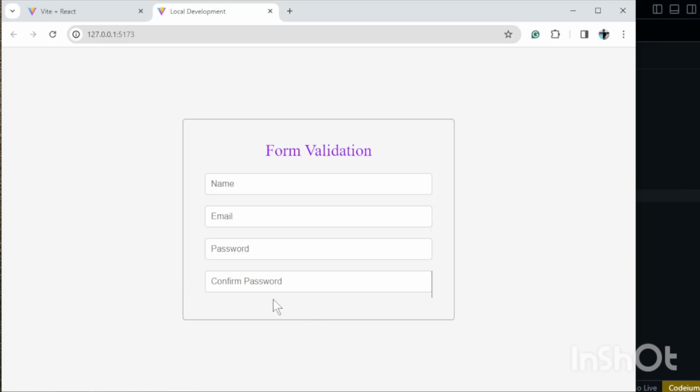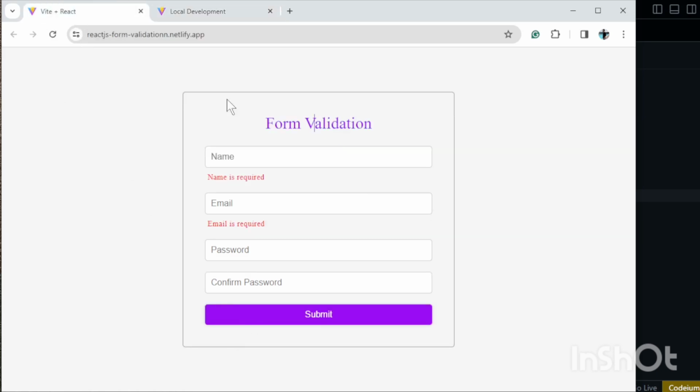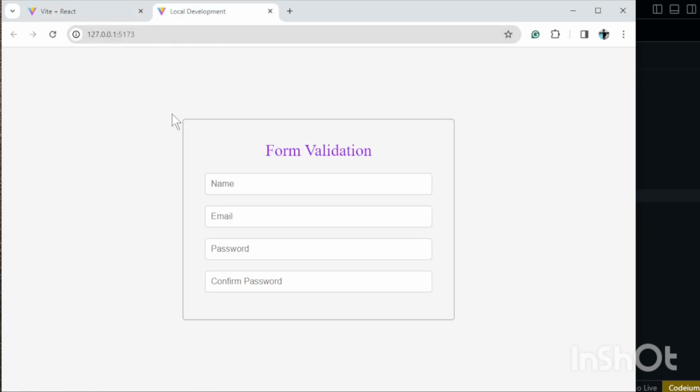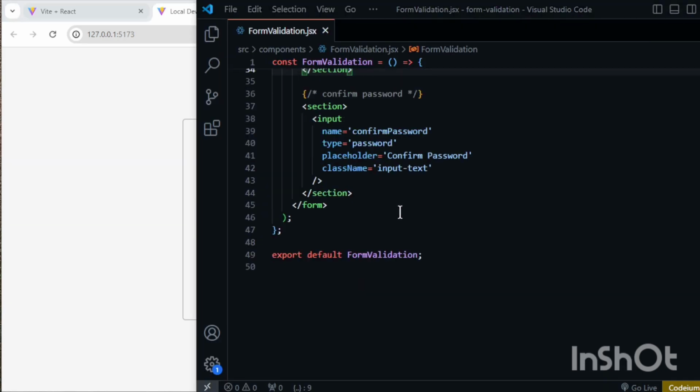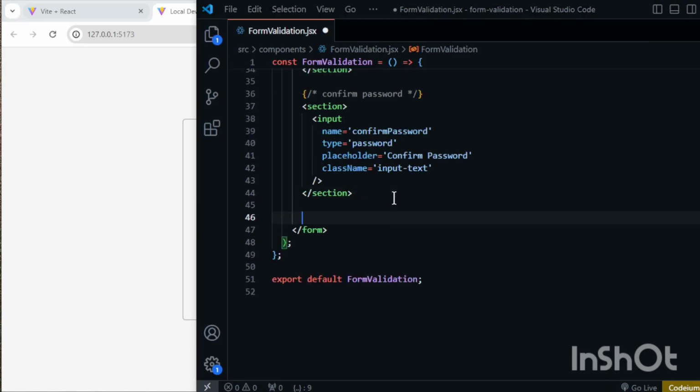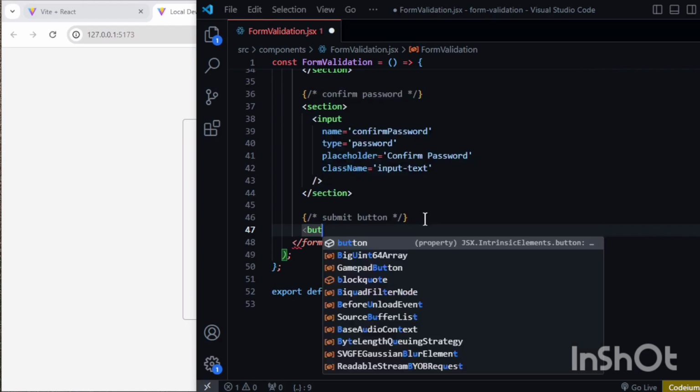See, now the basic thing is done, right? The only thing is we have to design this button. So I'll go below that, below this action tag, and add the submit button. So here, a button tag.